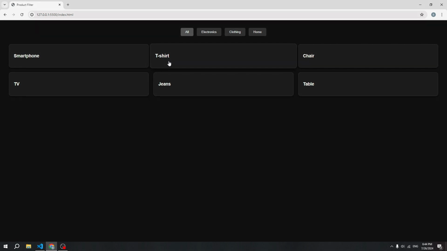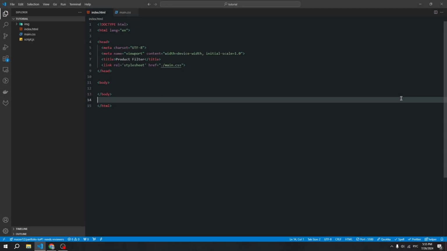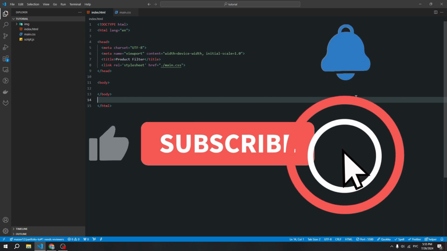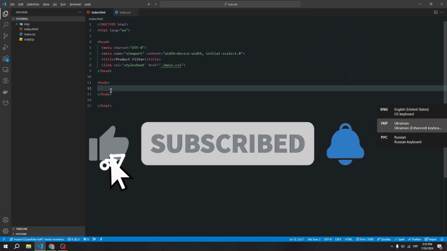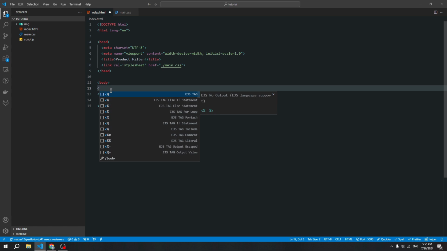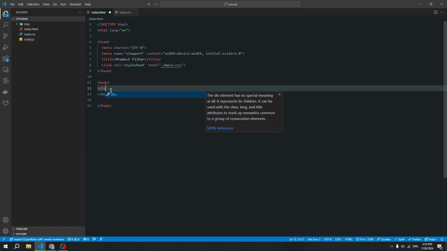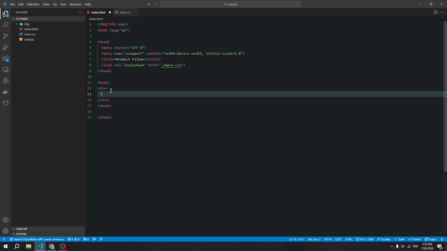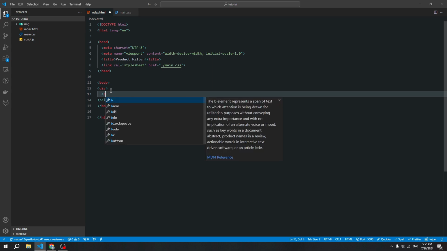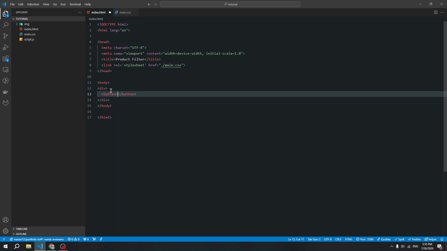Let's get started. Okay, open our code editor and first step we'll create simple markup for our filter. Create a new div element and inside this element we'll create our buttons. We created the first button and now let's add a class for our container.